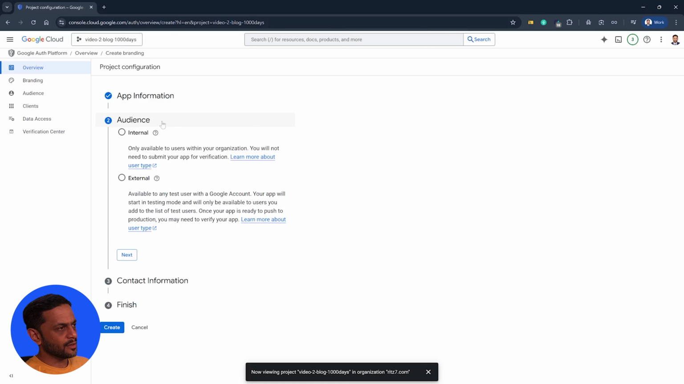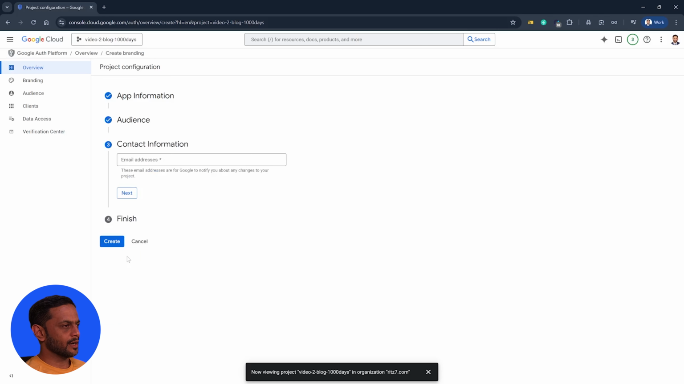It's asking if you want an internal audience or external audience. Now, what does internal mean? Because I'm creating this particular project from an official email ID, which ends at red7.com, any user from the organization, that is anybody who has a red7.com email ID, will be able to use this particular project. When you say external, it means any user who has a Google account will be able to use this project. For our use case today, we are going to go with internal. It's only me who is going to use this, not even any other team members. So let's go with internal and click on next.